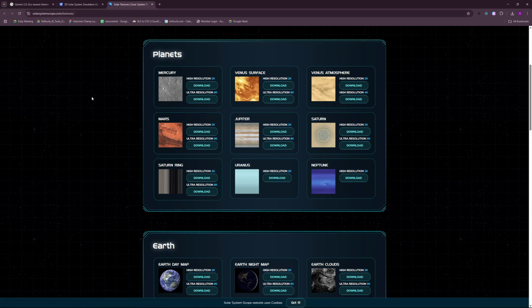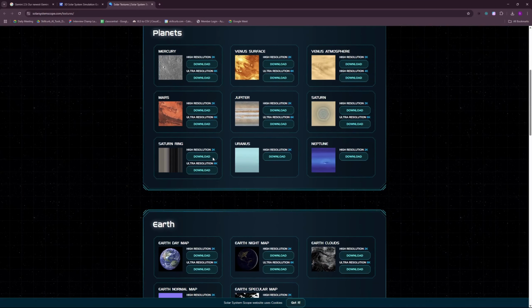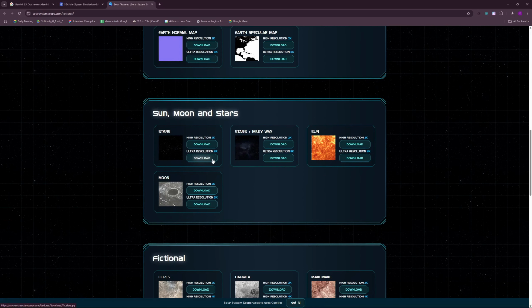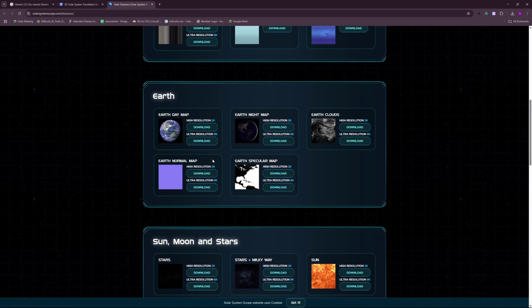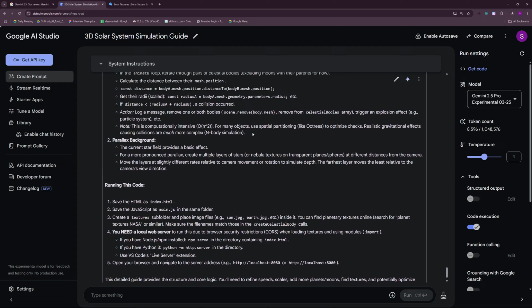And for that, you can go to solarsystemscope.com/textures, and you can find all the planet textures here. You can find the sun, the moon, and the stars. So you can just go ahead and save the files from here. Once you have the files, the next step is you just need to run this using npx serve. If you're using Node or if you're using Python, you can just go with this command right here. And once you have your project live, let me show you how it looks.